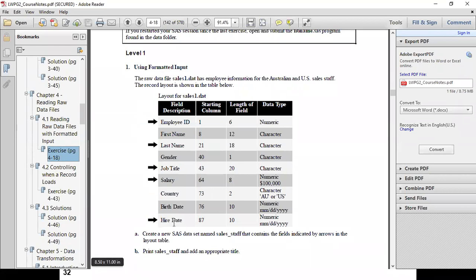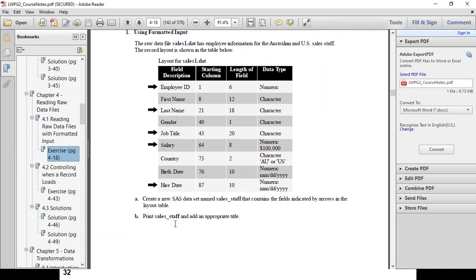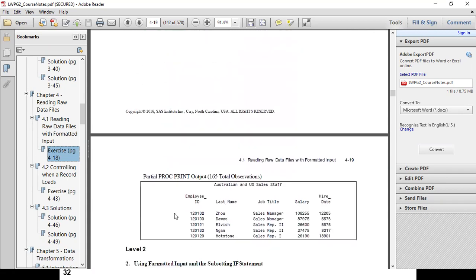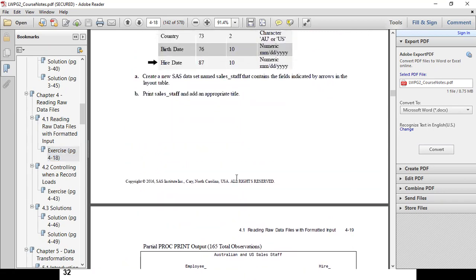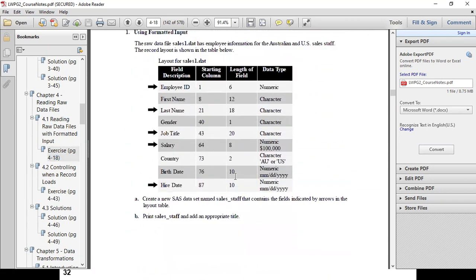We want to take in only hire date. So it's telling create a new data set named sales staff that contains the fields indicated by arrow in the layout. So you have to read only the fields employee ID, last name, job title, salary, and hire date. And you need to print the output, and the output should be seen in this view. So your hire date is still in the SAS date as a result. So let's work out on these instructions.